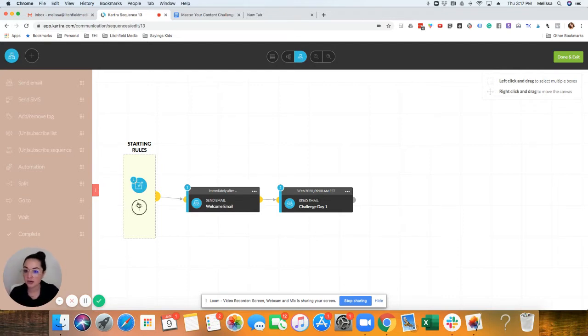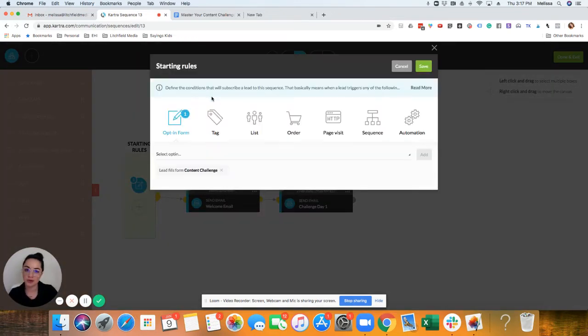And again, you can create numerous different starting rules from just this screen right here. You can start a sequence based off of a tag, based off of a list when someone joins an email list, or based off an order, if someone orders something from you. You can create an email sequence based on someone visiting a page, which is kind of insane. And then you can create a sequence based off of someone being in another sequence and being at a certain step. There's so many things you can do. And then obviously the last option is an automation.